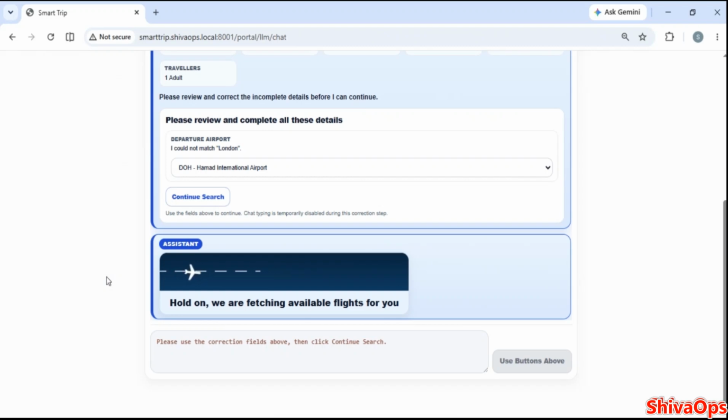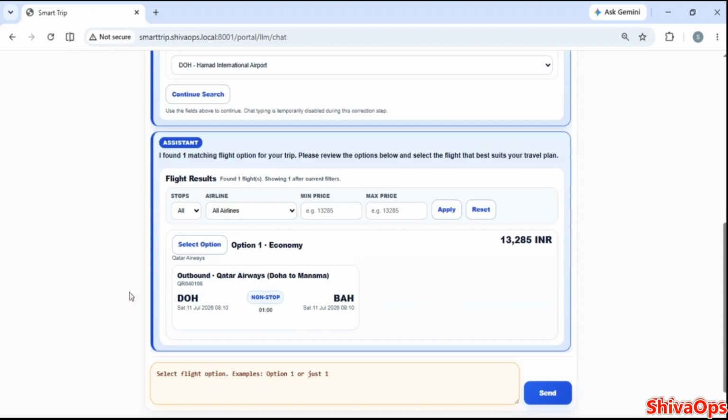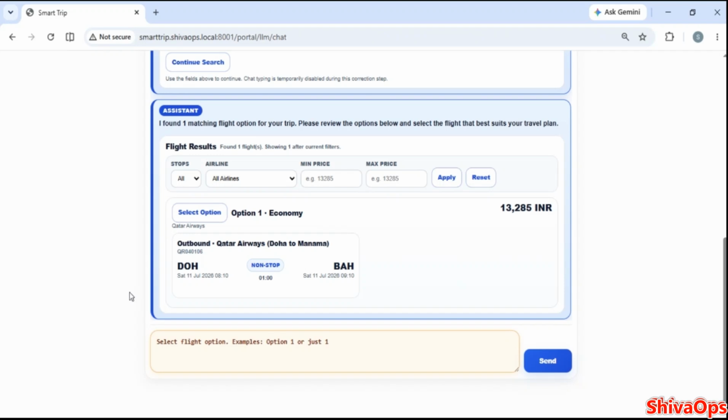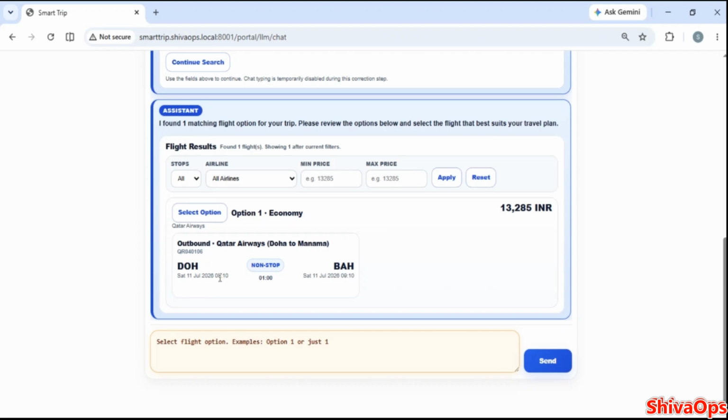So the user doesn't have to type again. He can go nearby if he chooses, and the round trip is also saved. Even the provider server hit is also saved. So friends, for Qatar there is only one flight. So we saw the select option and everything. So that's all. The result is displayed, and we completed the booking in the previous two parts successfully.